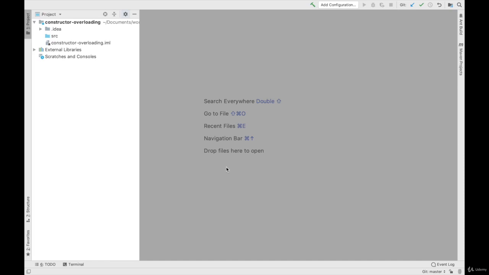In this lecture, we are going to discuss constructor overloading in Java. By the end of this lecture, you will have a better understanding of how the overloading concept can be used with constructors in Java, and we will also do a sample program which will help us understand this concept even better. So let's get started.